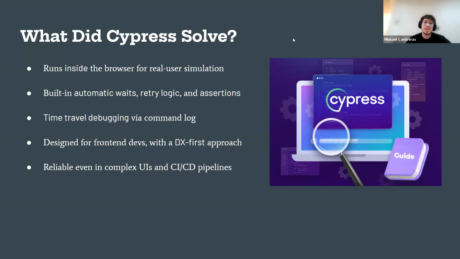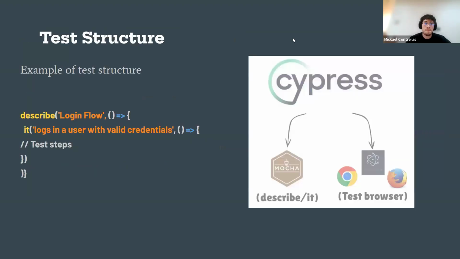It comes with automatic waiting, time travel debugging, and built-in assertions. Even in complex UIs, when timing issues or async flows would usually break other tools, Cypress stayed reliable. Whether you're working locally or pushing to CI, it gives you consistent feedback you can trust.